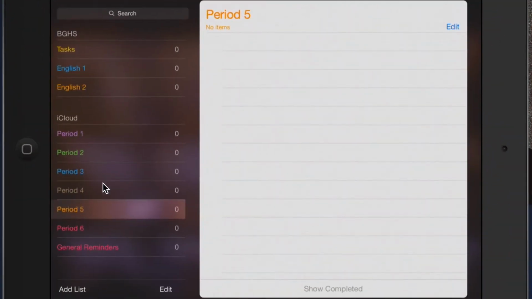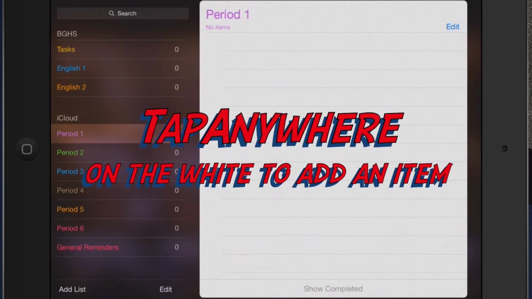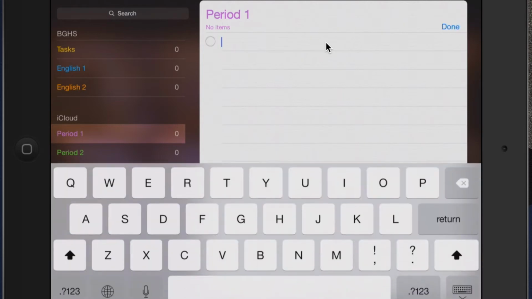Now we're going to experiment with adding some assignments to our list. So you have to pick one period at a time. I'm going to tap on period 1 just so I bring up my period 1 list. And then I would tap anywhere on the white item in period 1 to add to period 1. In this case, because we're using it as our planner, we're adding assignments.